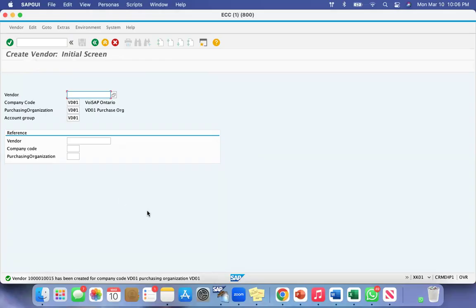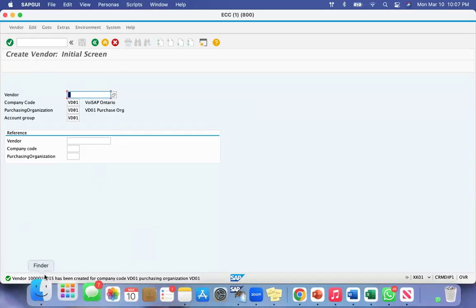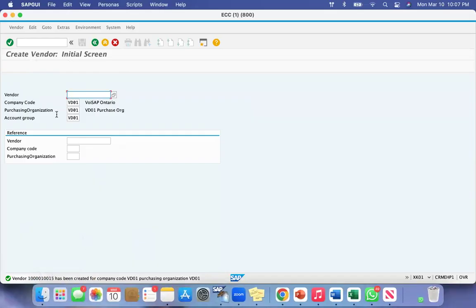If I want to create one more vendor, I come to the same screen because this is the XK01 screen. Leave the vendor number blank. Why do we leave vendor number blank? Because ultimately, at the end when I save my vendor's information, the vendor number will be assigned automatically, like the one which we saw before. To create another vendor, put in these details and press enter.